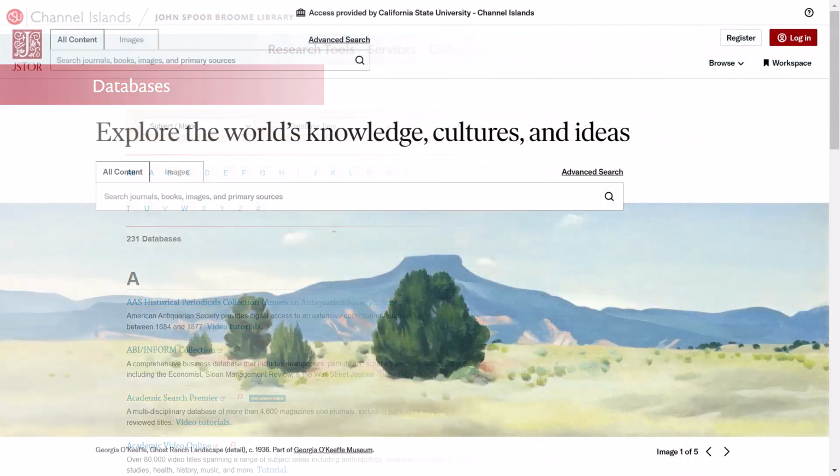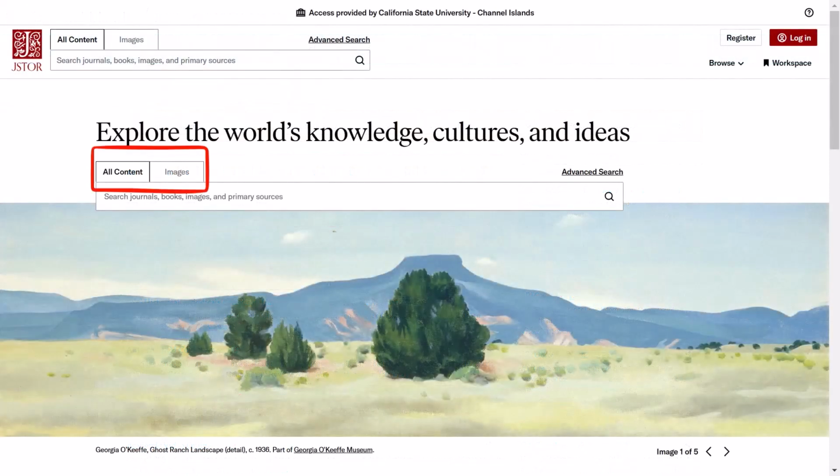As you can see, we can search all content or just images. Let's go ahead and search the default all content option. We will discuss the image search option later on in the video. An all content search will search journals, books, images, and primary sources.